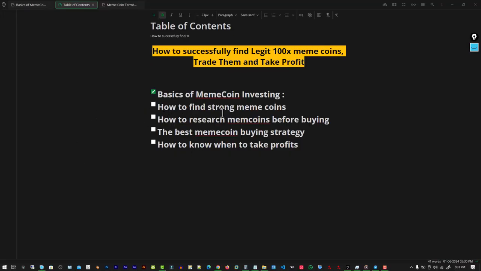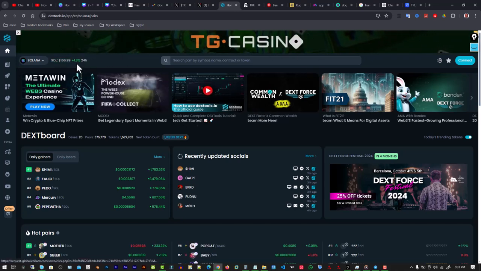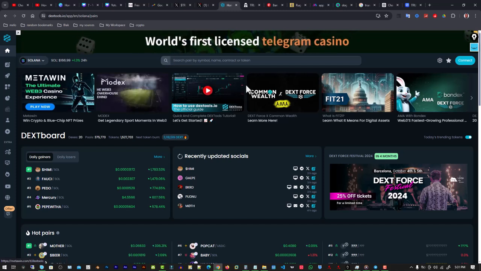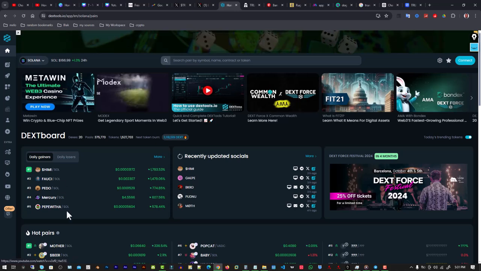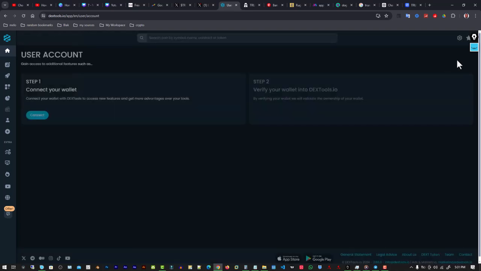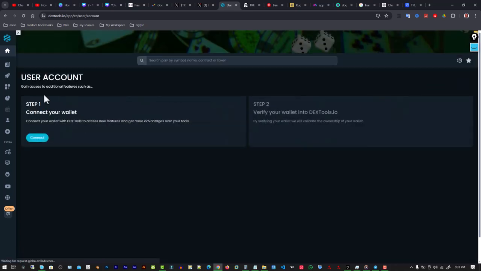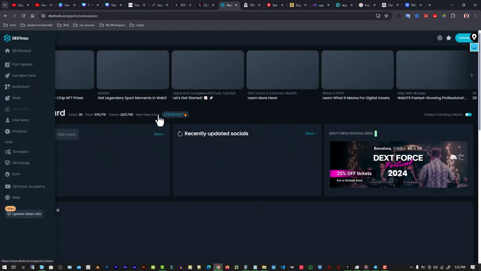So how do you even find strong meme coins? You can simply find strong meme coins by using some simple tools known as screeners. The tool you can see in front of you is known as dextools.io. This tool is a screener and is also a trading tool. You can use this tool to screen and also trade by connecting your wallet to the tool. You can connect your wallet by clicking on the connect wallet button and you choose your wallet. But I'm not going to connect my wallet. Basically, I'm just going to show you how you can use it to find coins.